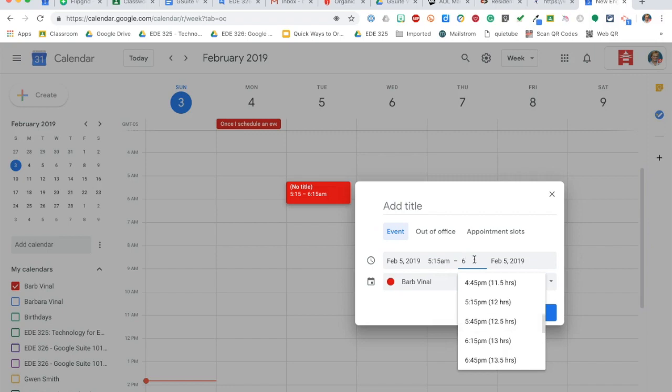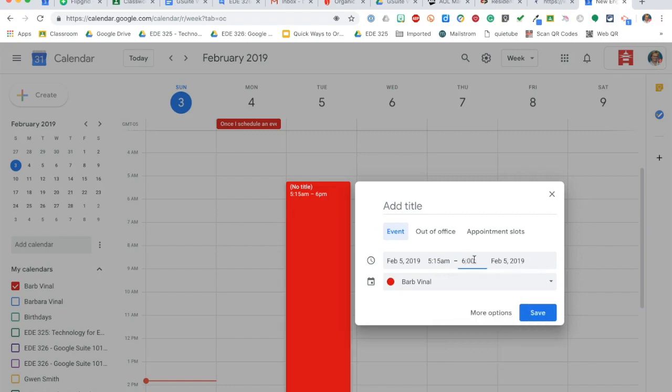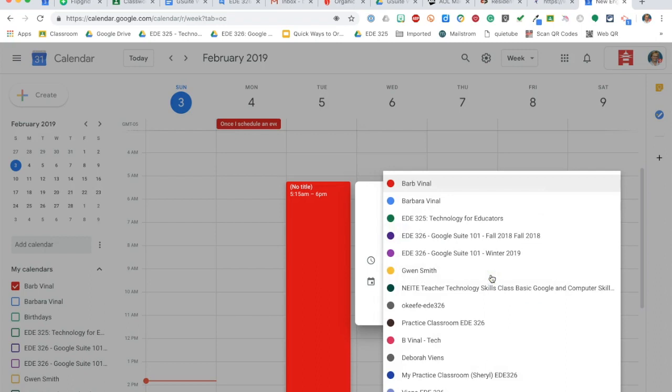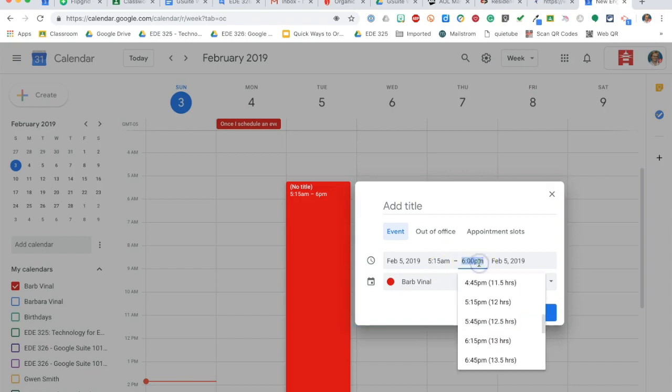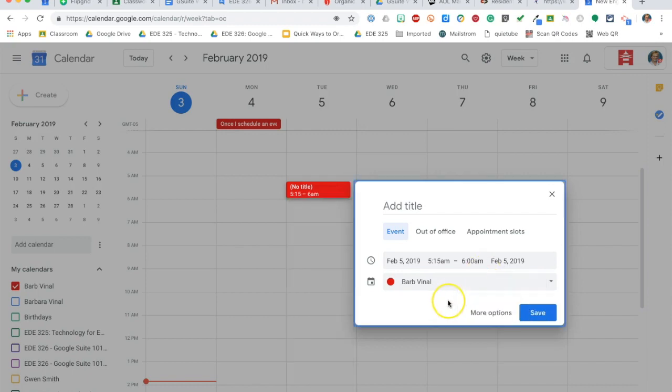Let's say I want this to be 6 o'clock instead of 6:15. Now what happened was it said 5 a.m. to 6 o'clock p.m., but I don't want p.m., so I literally drop my cursor in, backspace, and change it to a.m. You can add the title.